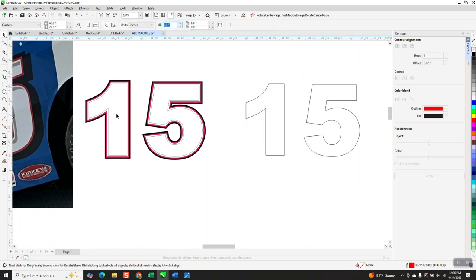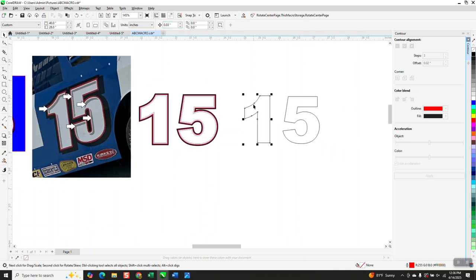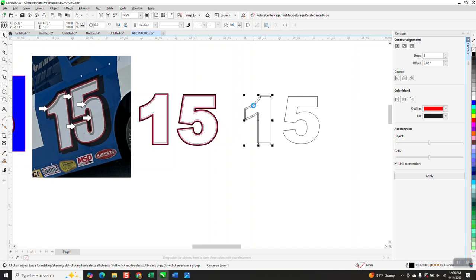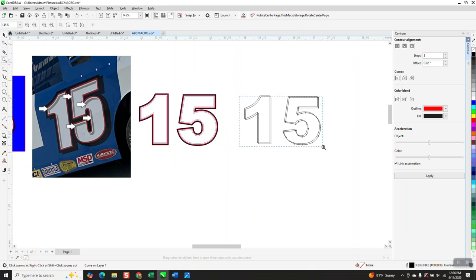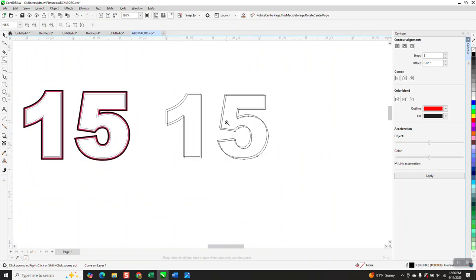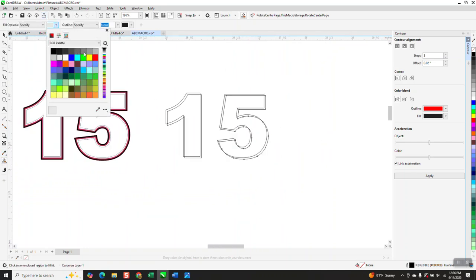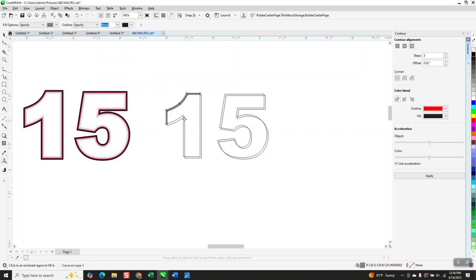Now I'm going to set my nudge factor on 0.03. I'm going to do one letter at a time. I'm going to hit the plus key on my keyboard, then the right arrow key and the down arrow key. I'm going to grab my 5, hit the plus key, right arrow key, down arrow key. That is making my area for basically my shadow. And I'm going to get a darker gray, and put it right there and right there.